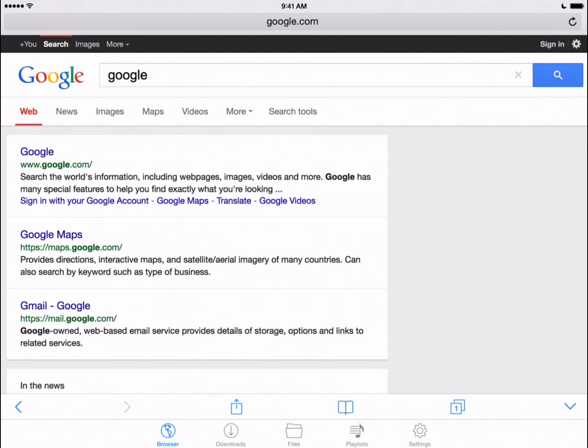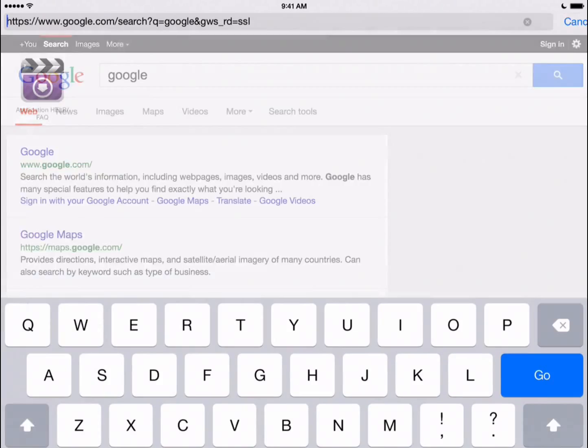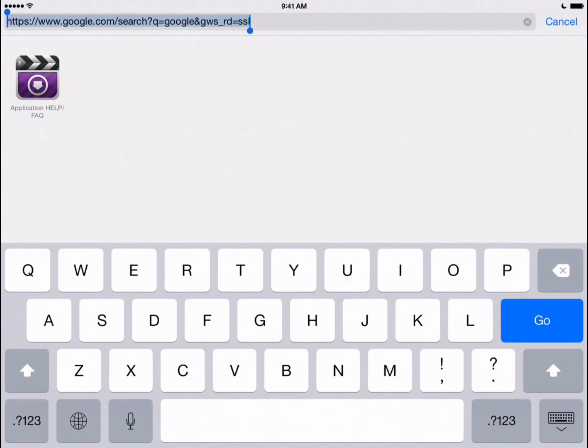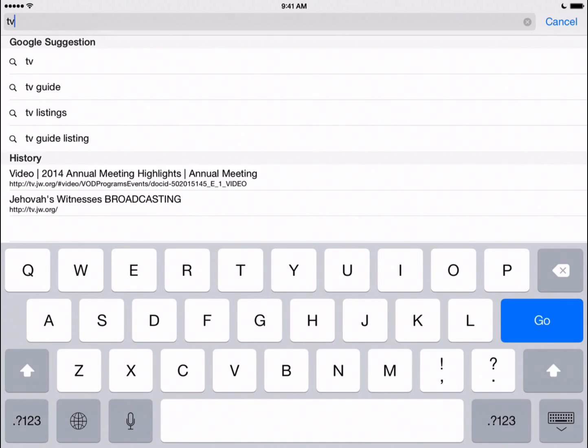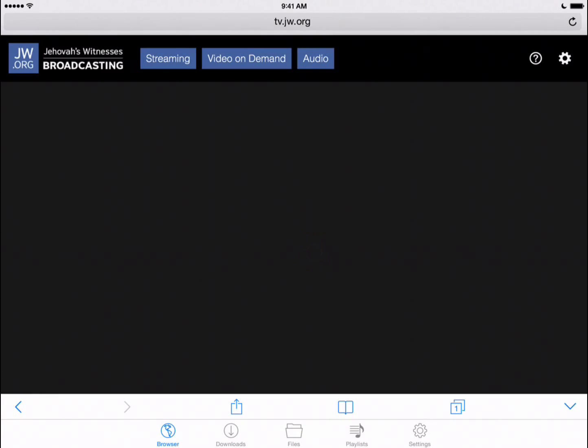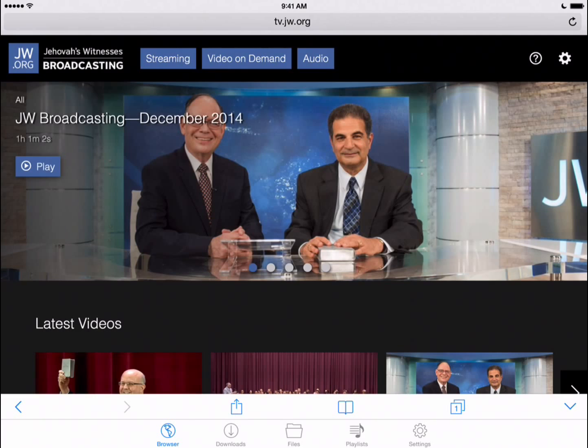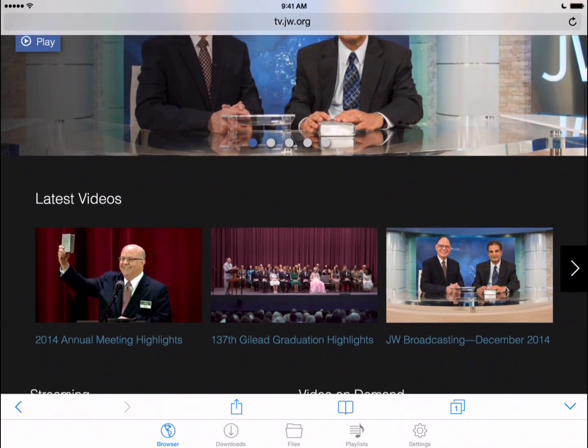Okay, here I have Video Downloader now open on my iPad. The neat thing about it is that it includes an in-app browser, just like Safari on your iPad, but this way you can navigate right to the tv.jw.org website from within Video Downloader. So let's type in our URL, or our internet address, tv.jw.org. We'll hit go. This brings us right into the page we were looking at on Safari.